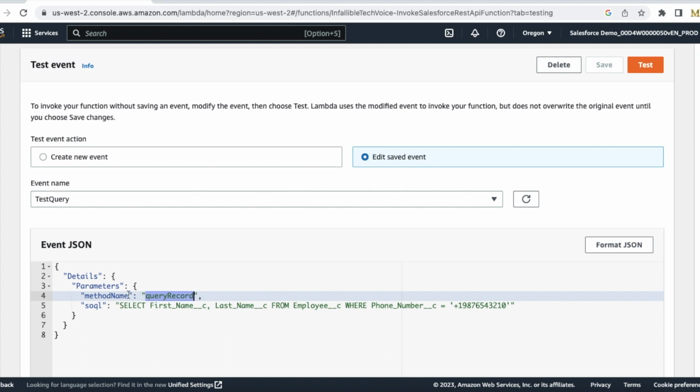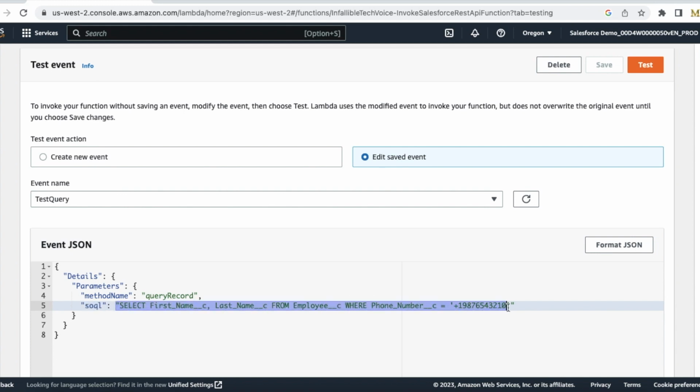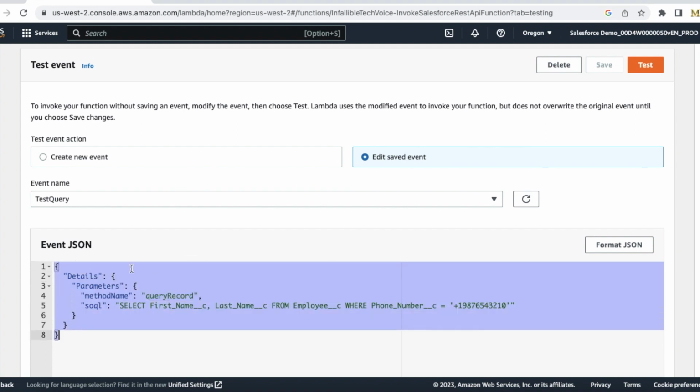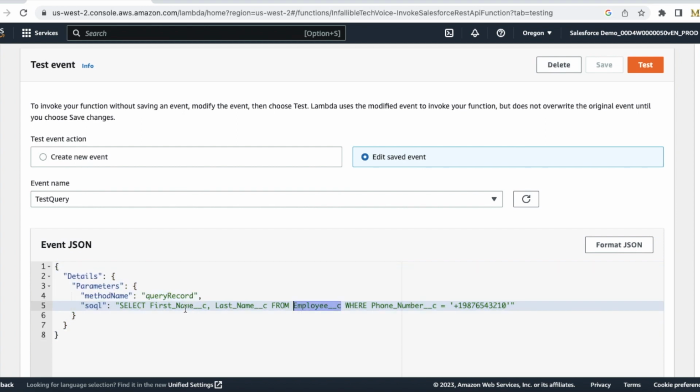And when we call this queryRecord method name, we have to pass a parameter variable called SOQL. And in the SOQL, you can pass the Salesforce query. So this is the payload which will query data from custom object called employee. It will fetch the first name, last name, where the phone number is equal to this particular phone number.